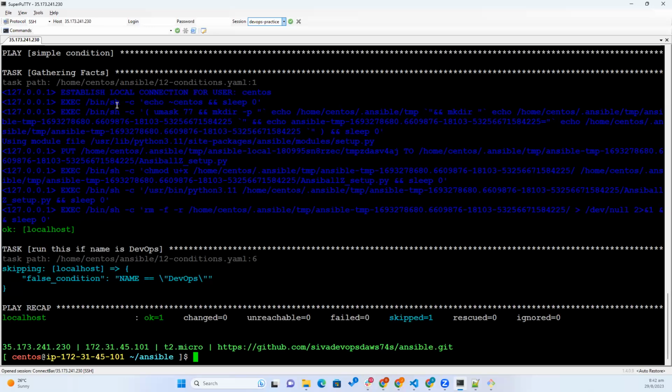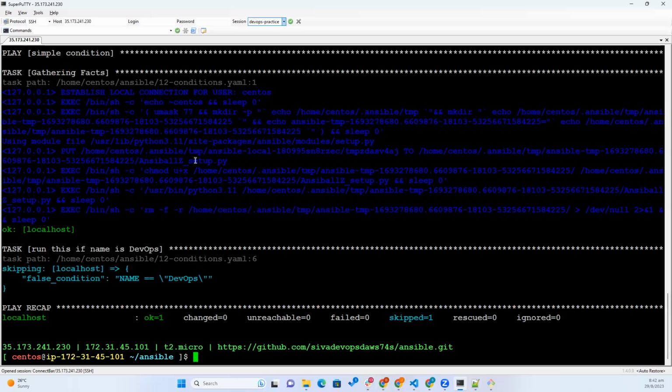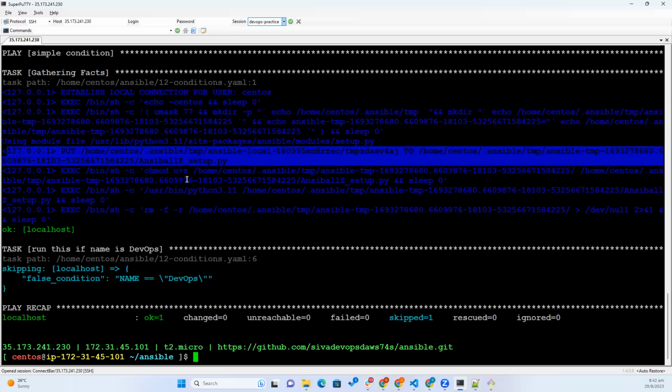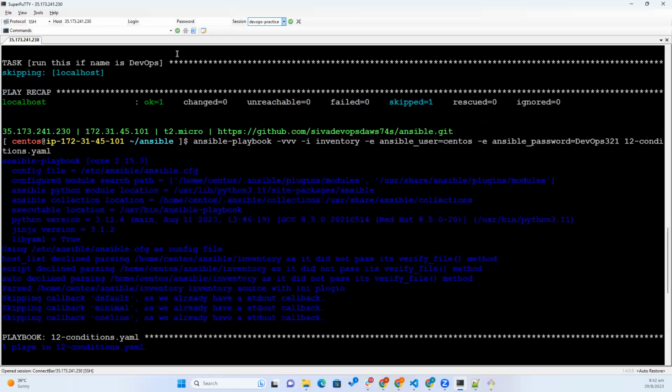You can see what is happening here. In the background, it is noting each and every step, establishing a local connection for user CentOS. Then what command it is running in the background, what the full command is, and what is happening. Everything you can check here. So that is debug, generally used in times of errors.